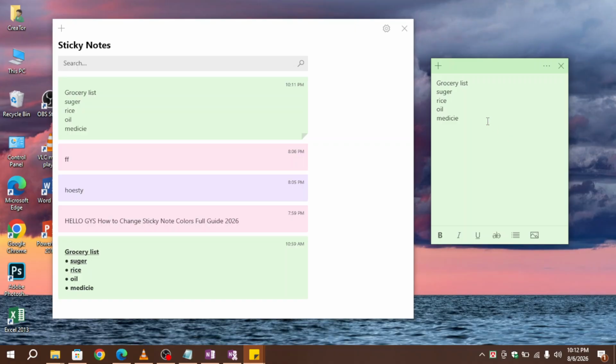If you create lots of notes, open the notes list to view them all in one place. Use the search box to quickly find notes by typing a keyword. Color coding and clear note titles also make it much easier to stay organized.